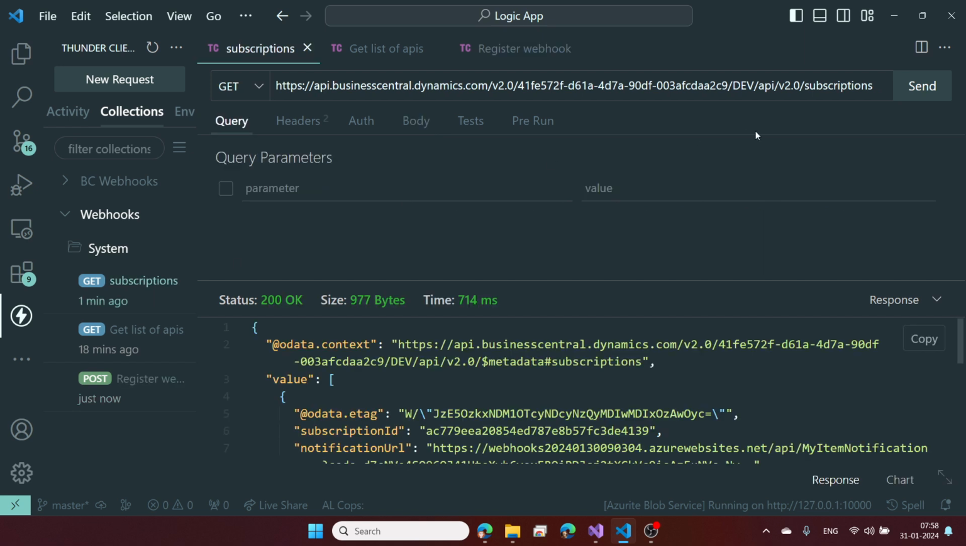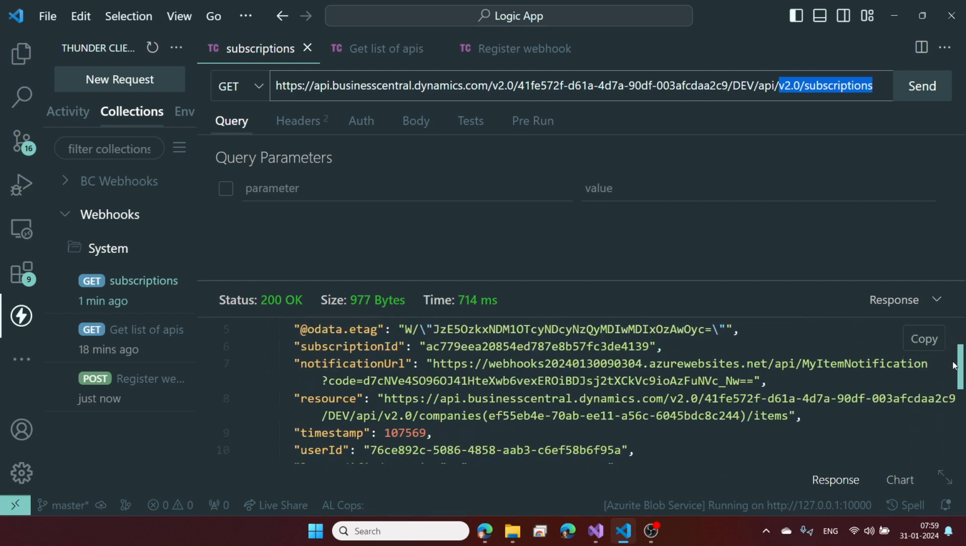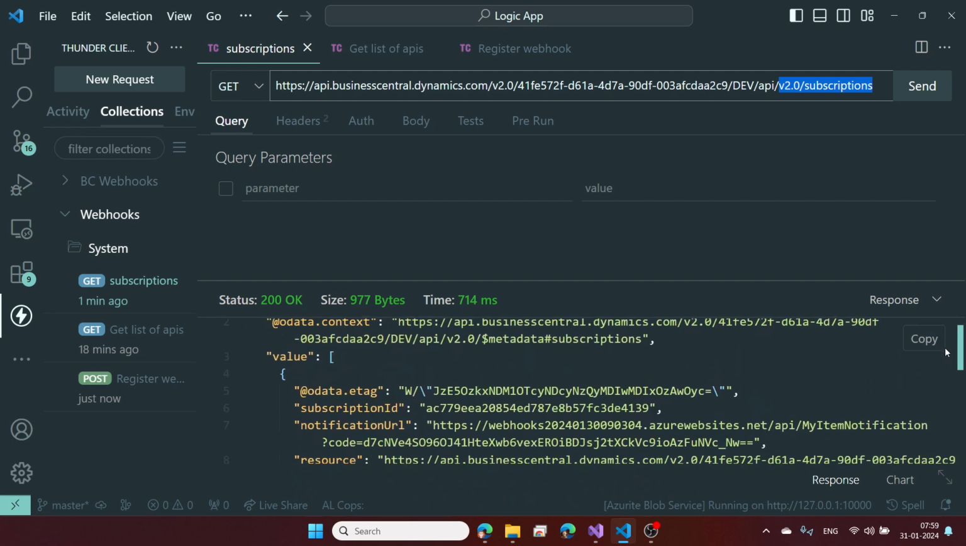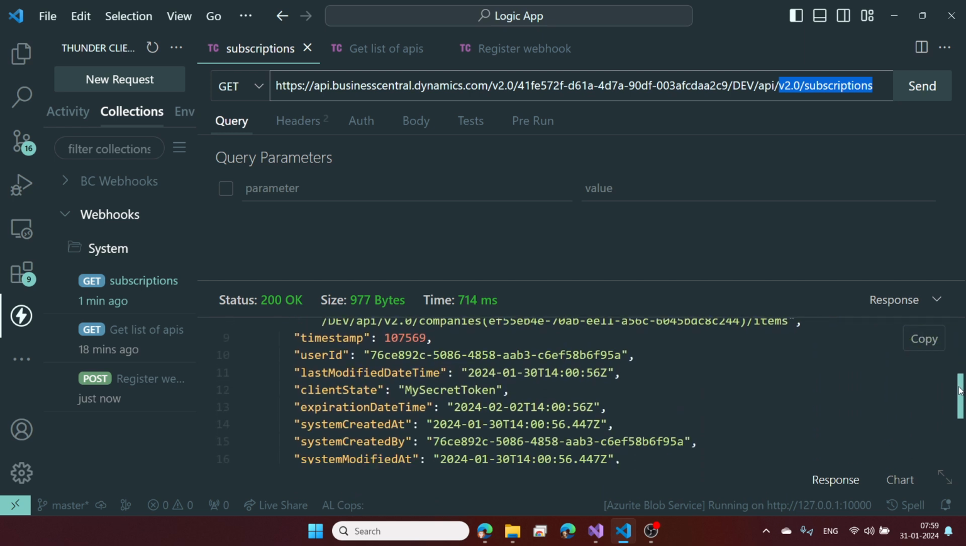If I run this, I have up here a get against the same URL with the subscriptions. All these URLs, I'm going to put them in the description also, so you can run them yourself. It will list all the active subscriptions I have. Here we can see I only have one active subscription, which is on my item, and it's giving me the notification URL, like the one we just had, the resources, and then the different expiration dates and so on.